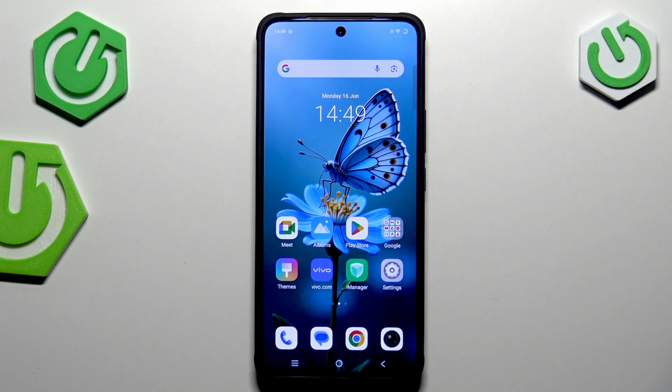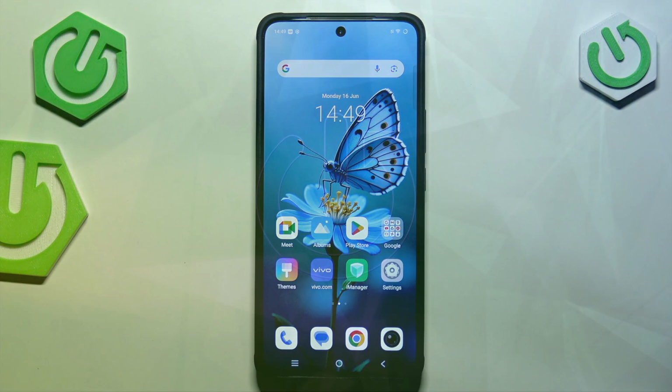Hi everyone, in front of me I've got VIVO V50 Lite and let me share with you how to use secret codes on this device.